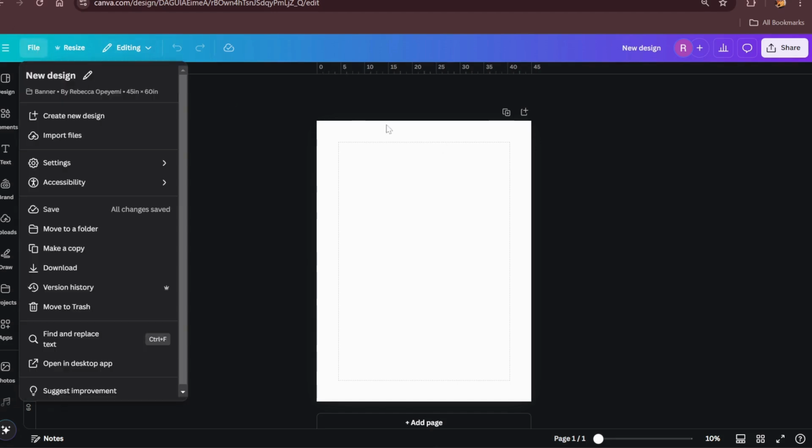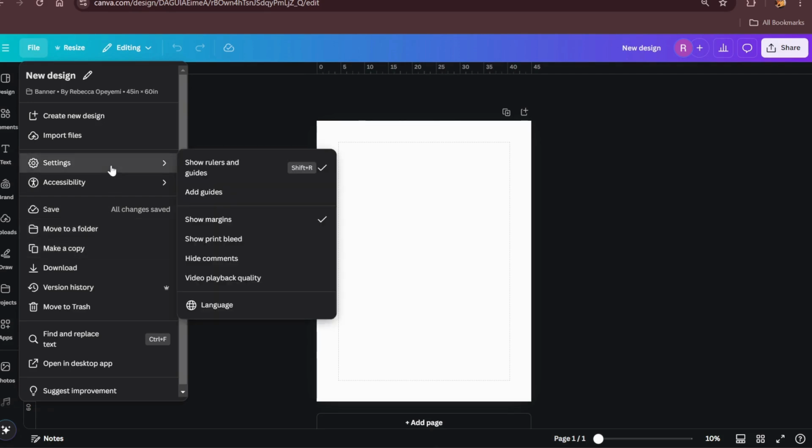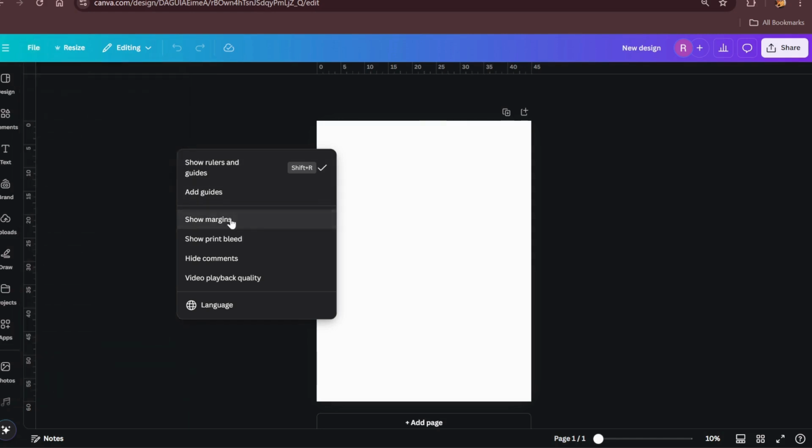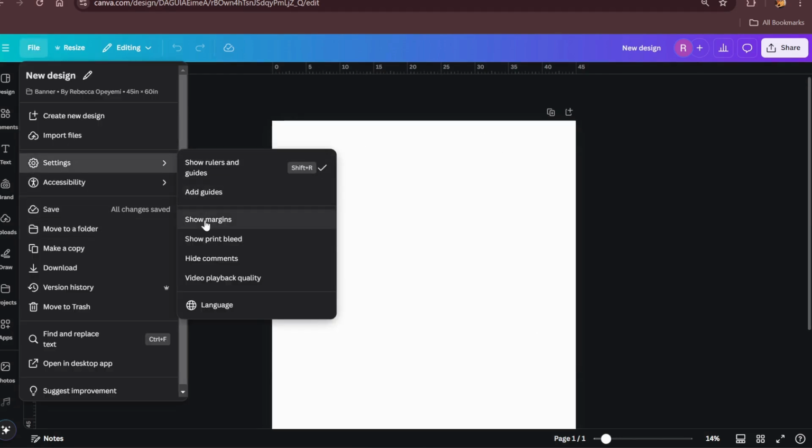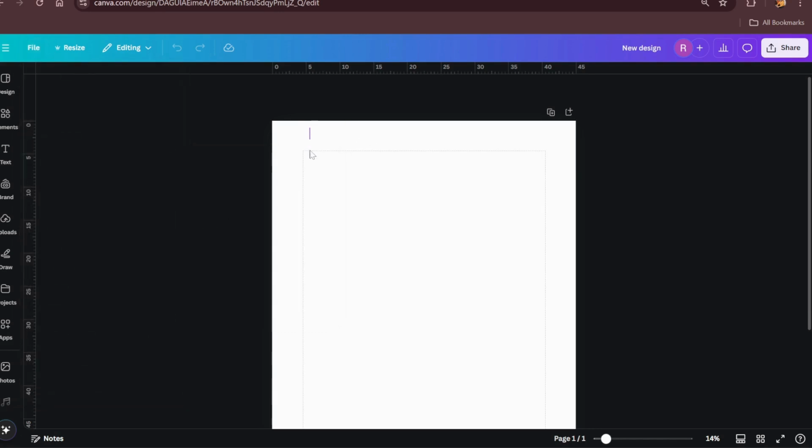Now let's go to margin. I already have it here because I already have it set on my Canva. When you go to settings, you can click on show margin. Let me remove margin. Once I remove margin, look at the edges. You see that there is no line here. But let's go back. Let's go to settings and click show margin. You can see that it has put margin here.